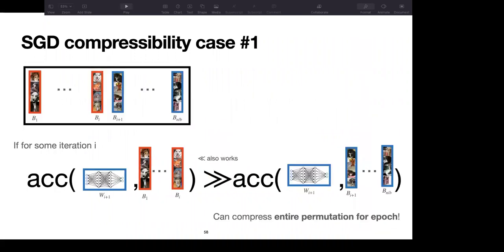Okay, so what is the scenario in case one? In some iteration in the epoch, I get that the accuracy of the model on all of the elements it has seen so far is sufficiently larger than the accuracy on the elements it hasn't seen so far. You can also flip this inequality and it will work just as well. And if this holds, I can compress the entire permutation for the epoch in an efficient way.